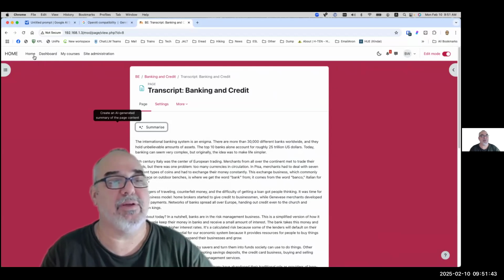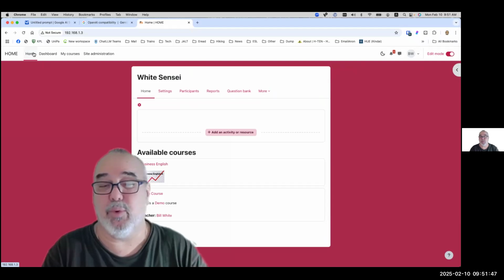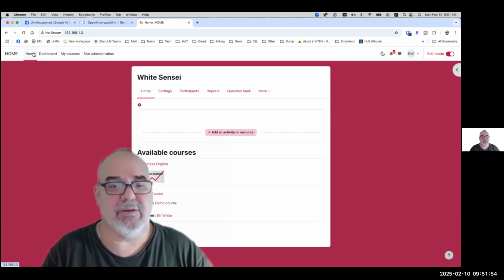But please remember, this is only, I think, from Moodle 4.5 has this built in. If not, otherwise, then you would have to add plugins, which is a whole other story.